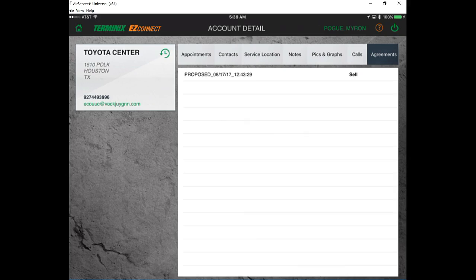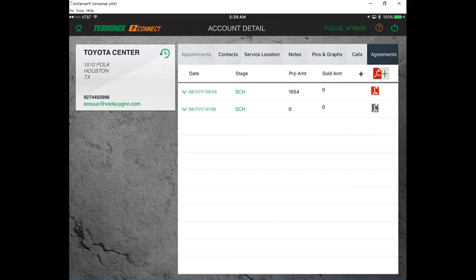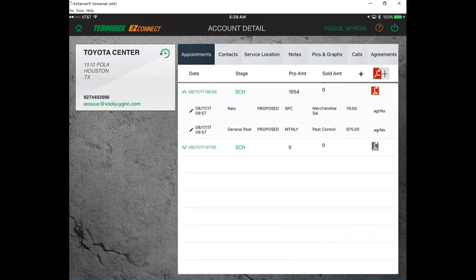And then you can see that there are agreements. Anything that you have proposed and sold to that customer is there. So let's spend more time here in the appointments calendar. You can see right off the bat, I proposed to them this first one on 8/17, yesterday, a merchandise sale and a pest control sale. You can see also that the little Adobe icon out here is red. That means there's a proposal that is attached to this. We'll look at those proposals later on.